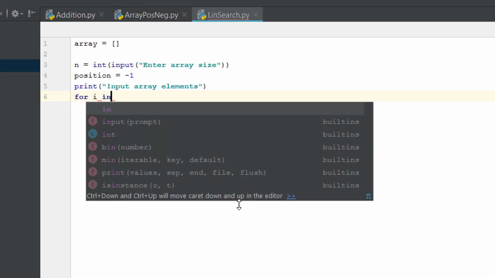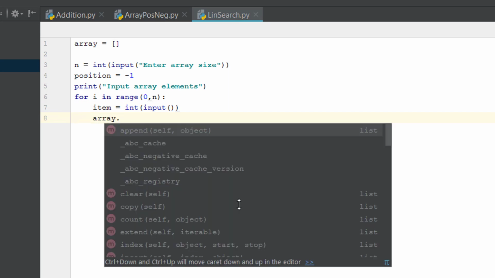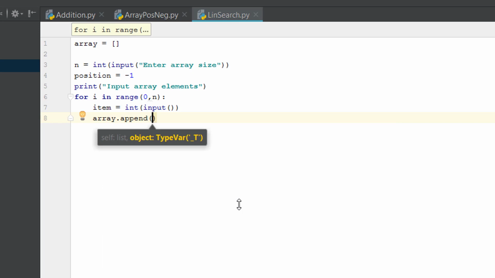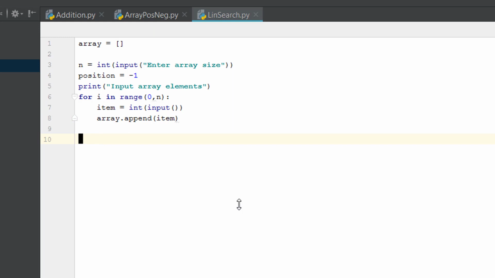Now that we're asking the user to input the elements, we'll go for the loop. So we say for i in range 0 till the array size, which is n, item equals input. So we're taking the value that the user inputs and putting it in the array, so it's array.append(item). Now we'll be looking for an element. We'll name the element key, and we say int input, enter the element to be searched.